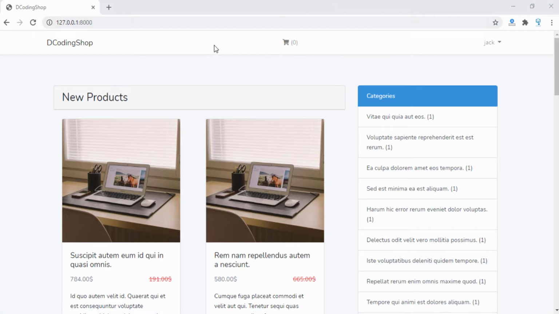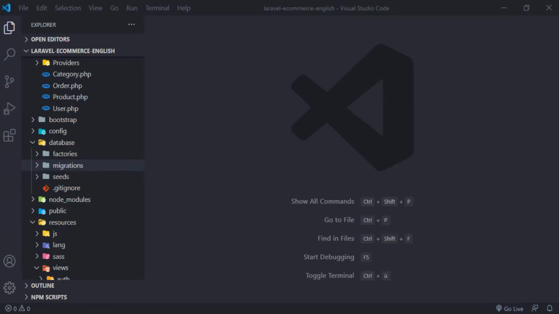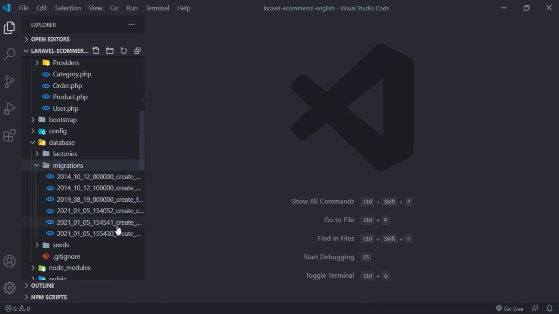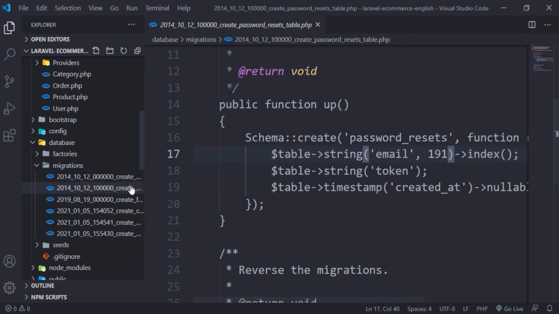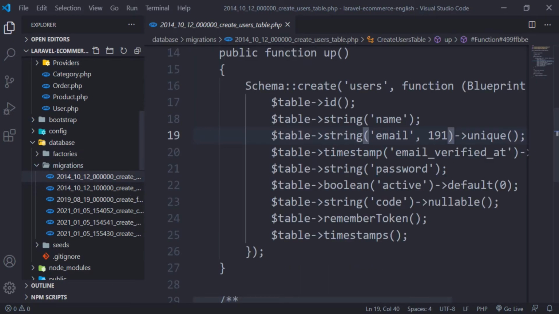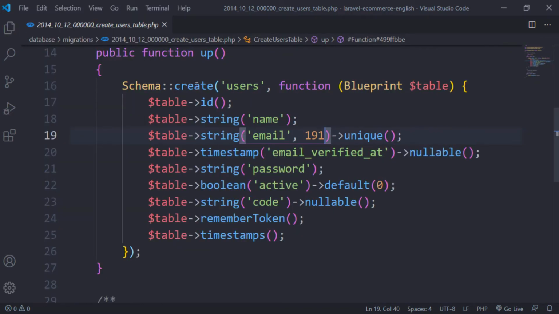So I'm going to add an admin to our application. For adding this functionality, we need to update the users table. Here we will add a field called isAdmin to check if the user is an admin or not. For our users table, we are going to add a field called isAdmin.